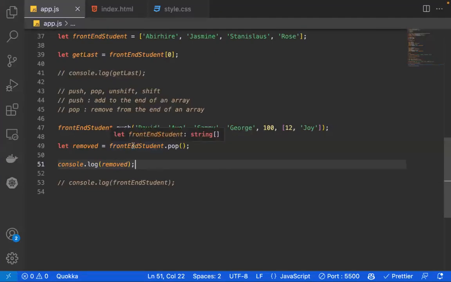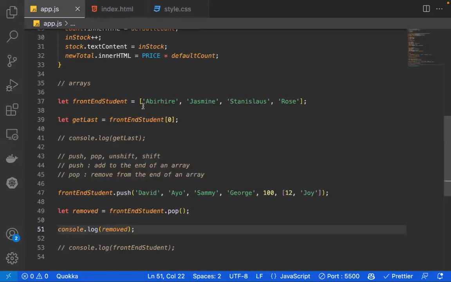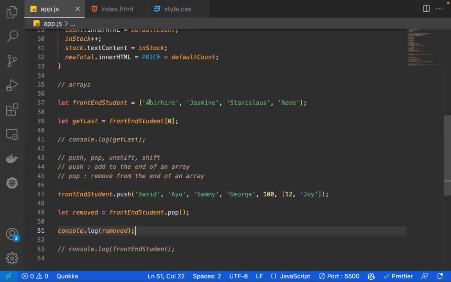So the first thing I said was we have an array of strings. We have Jasmine, Stanislaus, and Rose. Not just strings. You can have all kinds of data types inside an array. You can have an object. You can have a number. You can say, let's say 100, like the one I gave initially, and then you can have another array inside an array. They call it a nested array. You can have anything inside an array.